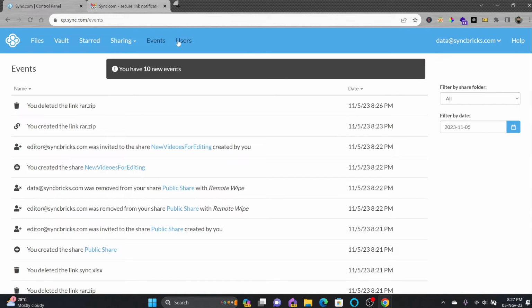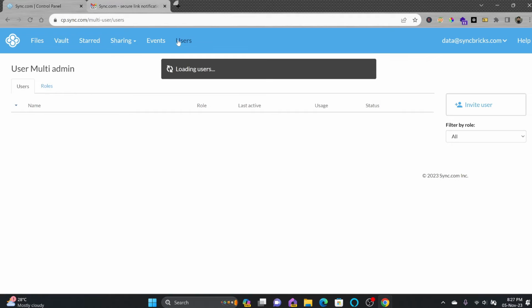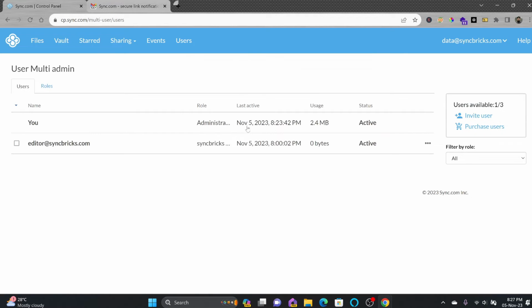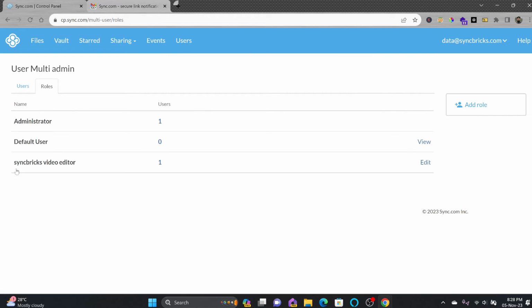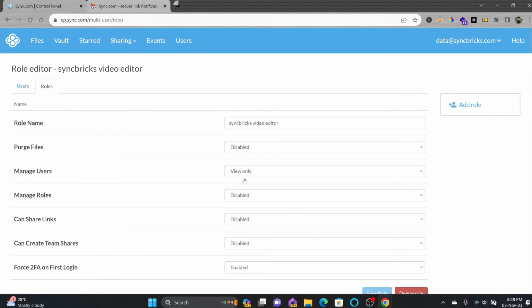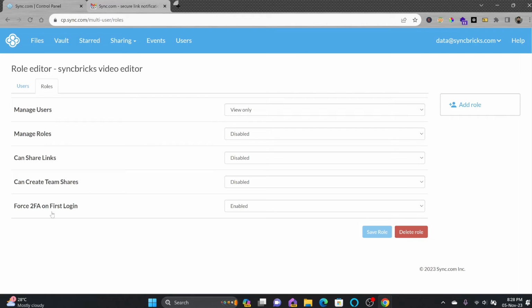And here I click on users, so I'll get the list of users which are currently created. I'm logged in as an admin, and editor is also one of the users which is created. Right now 3 users access is enough for me, but in case you want to add more users, you can purchase the users. Storage will always remain unlimited. And here you can define the roles also. So I have created a new role called Syncbricks editor. So the person can have view only access. I have forced the two-factor authentication on the first login, which ensures maximum security to the account.